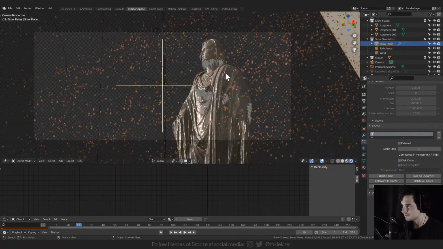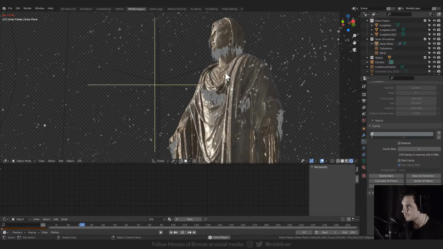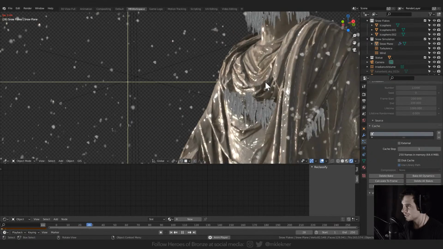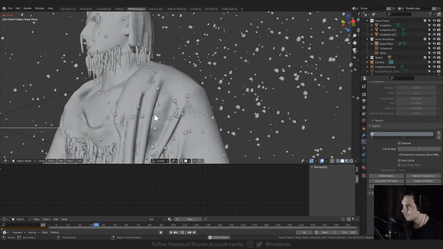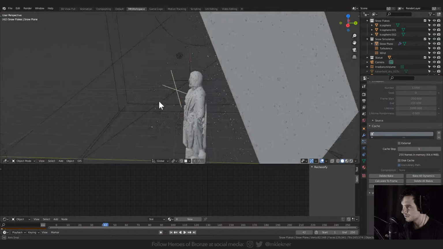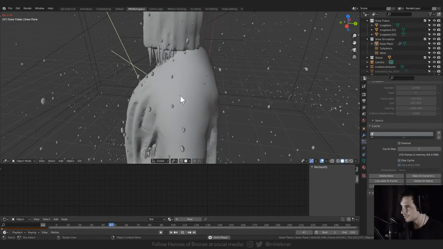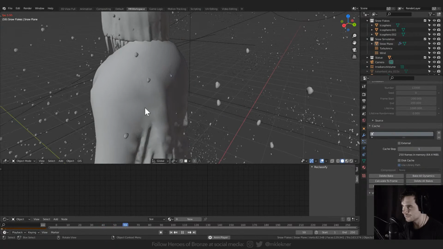So yeah, here we go. It's really slow at this point, especially since it is now colliding with the statue. Is it? Yes, you can see it's bouncing off the statue.